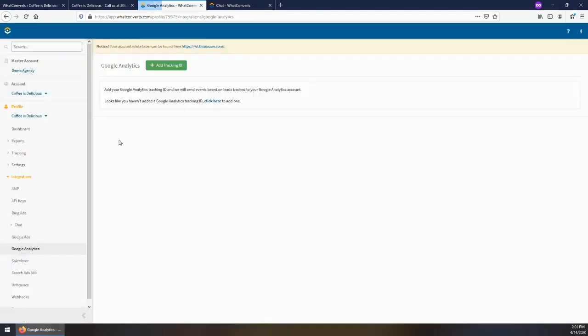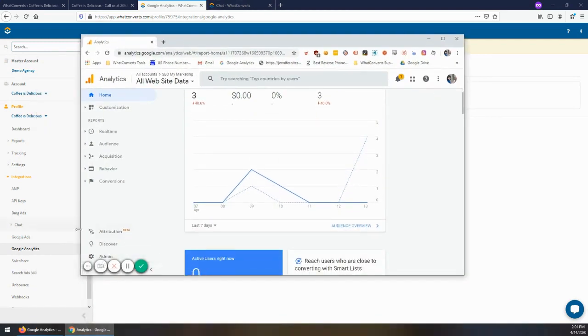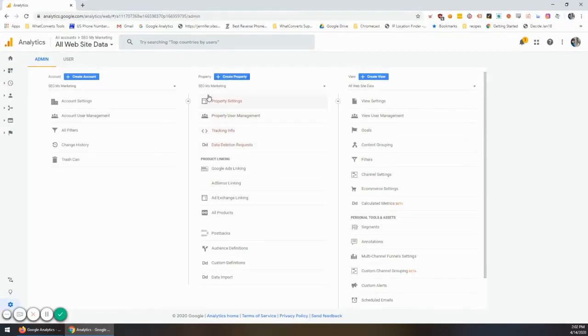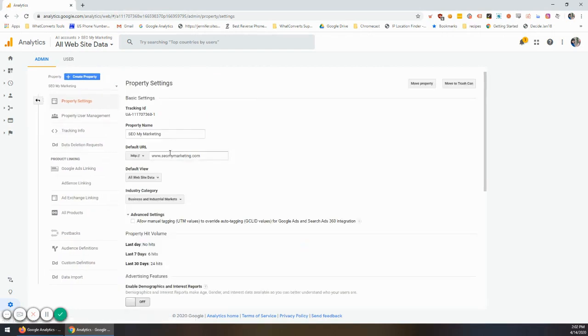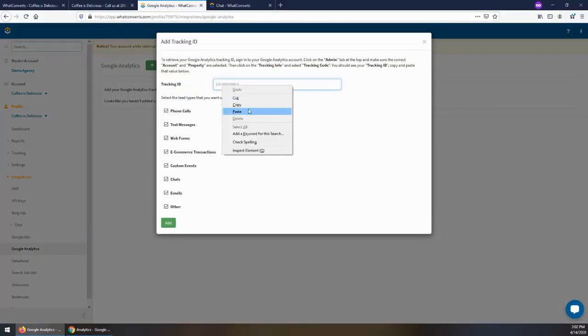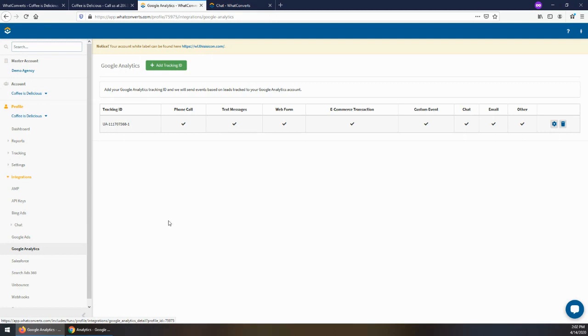Next down is going to be Google Analytics. You'll need to find your Google Analytics tracking ID to add here. So what I've gone ahead and done is pulled up my Google Analytics account. I'm going to go to Admin. Open this up just a little bit. Property settings. And this is that tracking ID that you'll need. I'm going to copy that. Add my tracking ID right here. And I want all of the lead types, I just want those to be tracked in my Google Analytics account, and it'll look just like this.